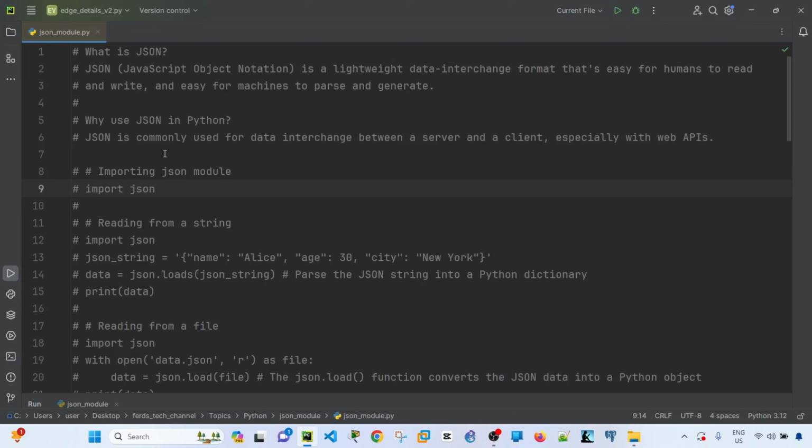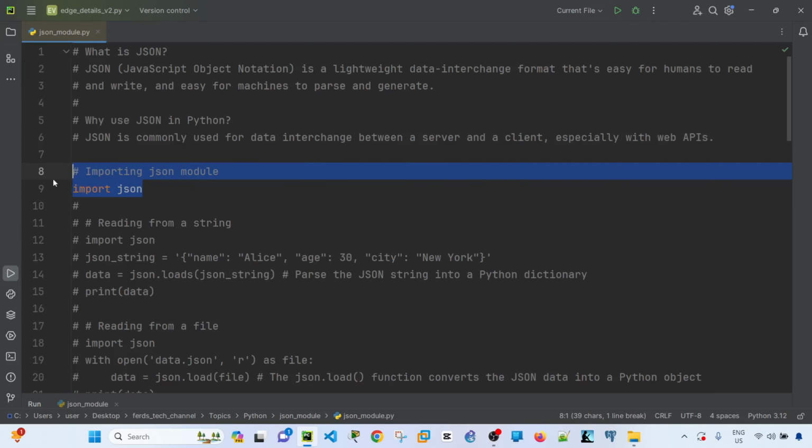So why do we use JSON in Python? JSON is commonly used for data interchange between a server and a client, especially with web APIs. JSON is part of the Python standard library, so you don't have to install it. It's already pre-installed when you install Python. So this is how you import it.